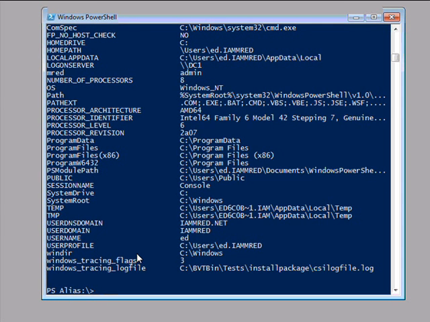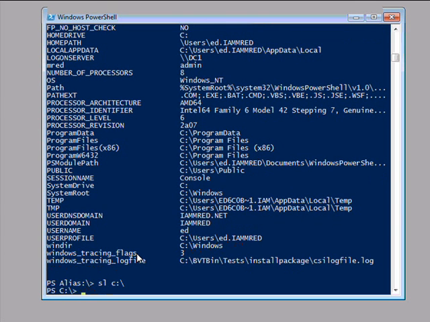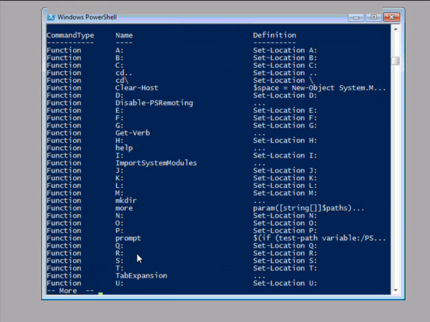Now, I am going to go back to the C drive. SL is an alias for Set-Location. It's the same as CD. So now I'm going to do a dir on the function drive. I'm going to send this to more. And so we can see that we have a number of functions that are built into this computer. So clear host is one. Disable PS remote and get verb is a function. Make directory, more, prompt, tab expansion. I mentioned that the other day, that it's a function.